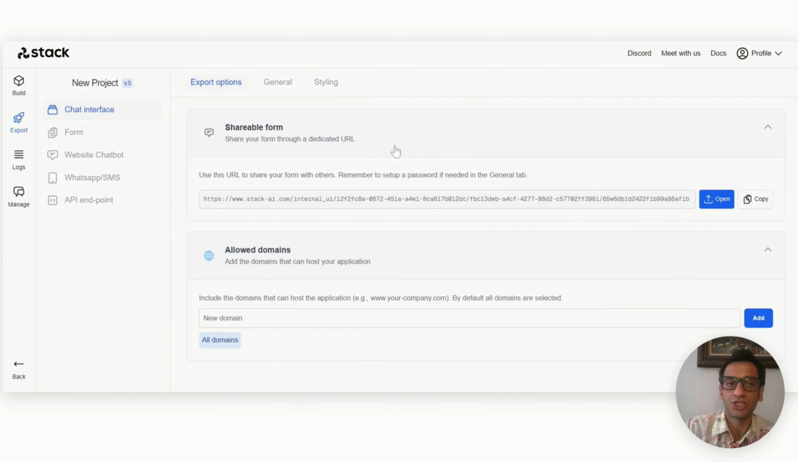In the export section, today we're going to focus on chat interface, which is a GPT-like interface. It's great for sharing with your clients or with your colleagues. You can just simply copy the URL given here, and this will open a UI, which we will see in a second. You can also add your company domain.